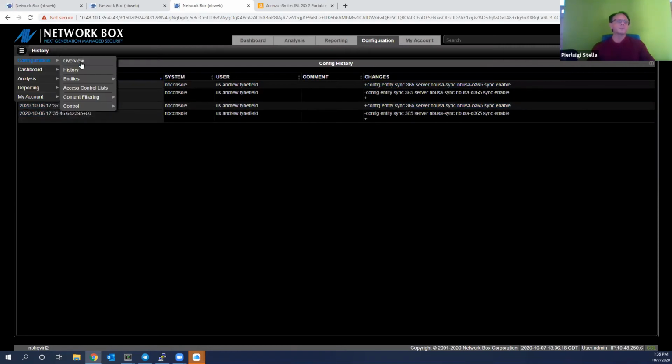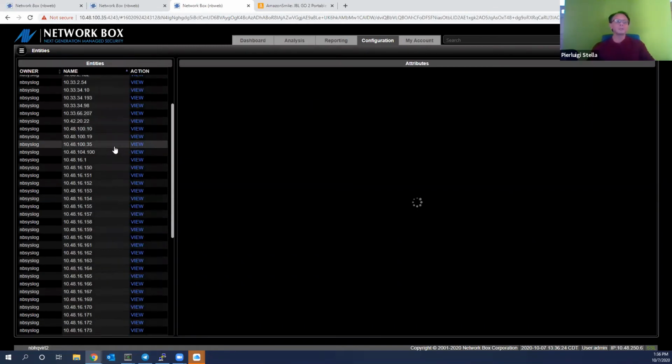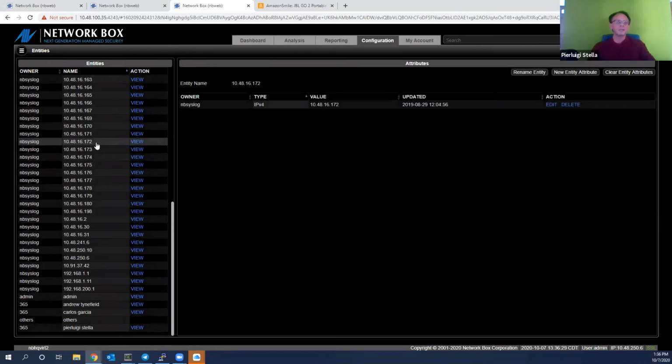Another part that is important, entities. Okay, through the configuration, you can see all your entities, and for each entity, again, if we were collecting names, these IP addresses will show as names. You can manipulate the entity. What can you do? You can rename it. You can actually enter new attributes, or you can clear an attribute.